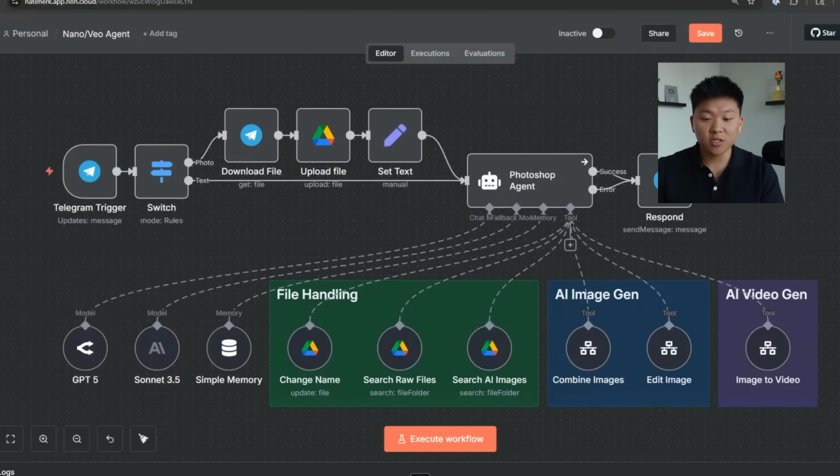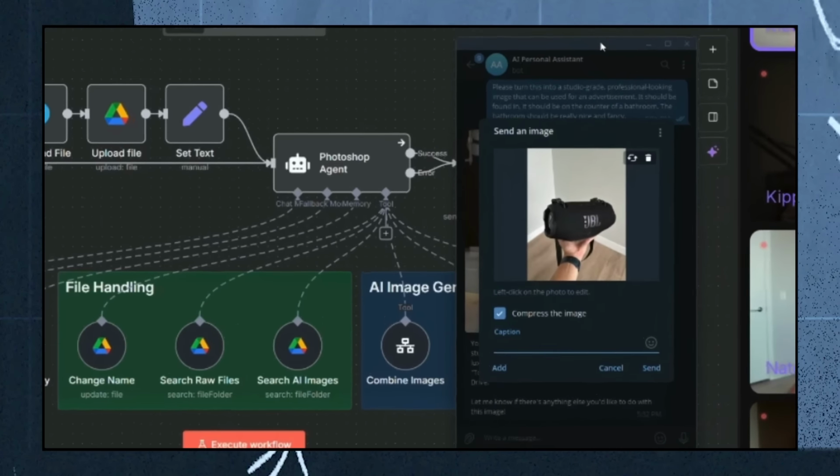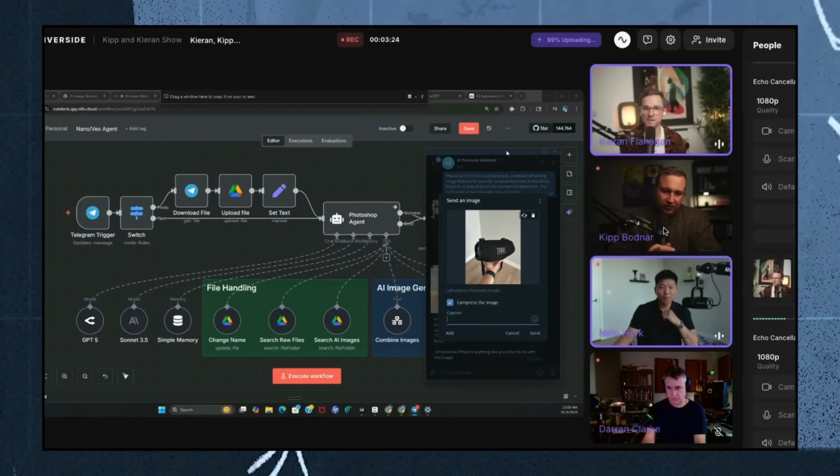So what I'm going to do just to start us off here is open up Telegram in just a sec, and drop in an image, and then we will be able to have the agent turn it into an ad for us. But maybe just talk a little bit about what the tool actually does.